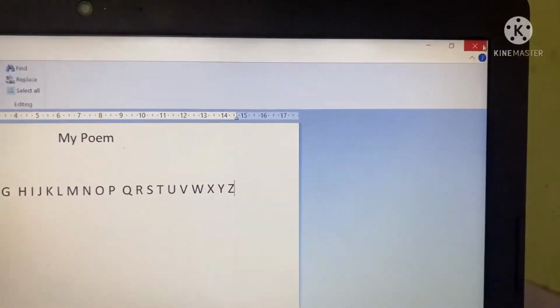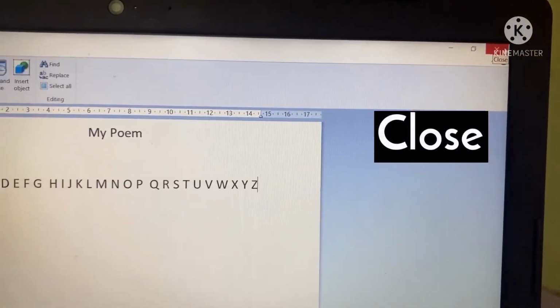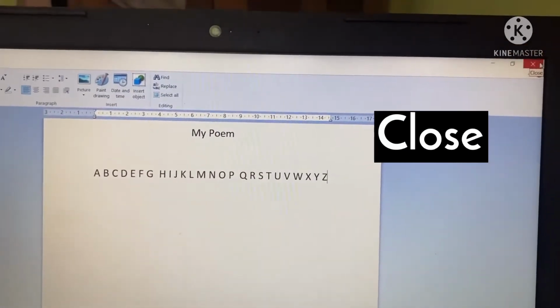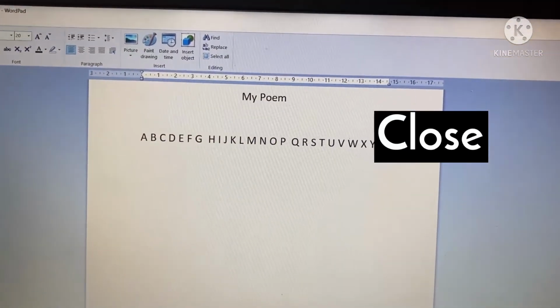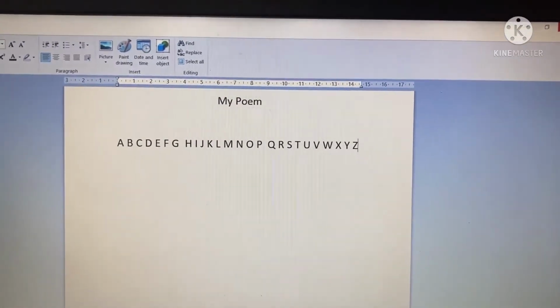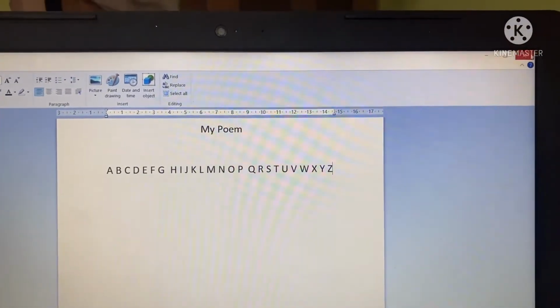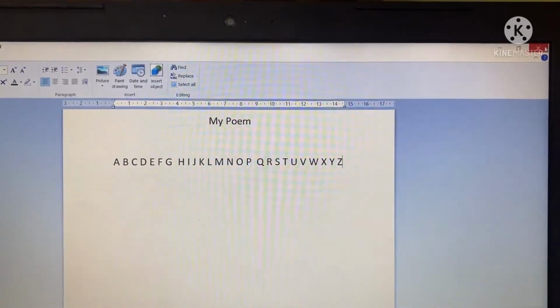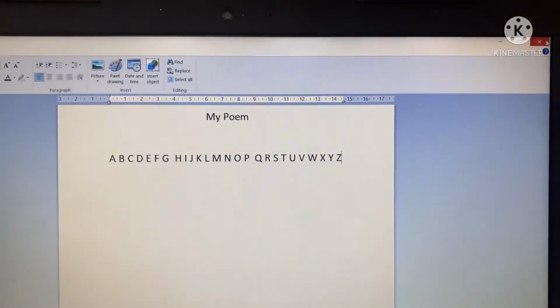And the last one is called close. That means it closes the window altogether. So if you have not saved your drawing, it's going to ask you to save it. But if you have already saved the drawing, that means it will close the document right away. Alright.